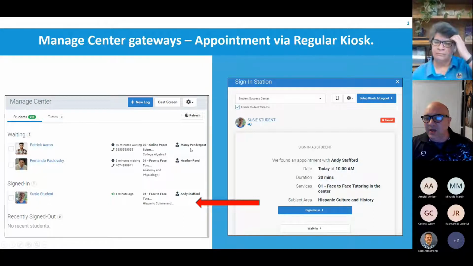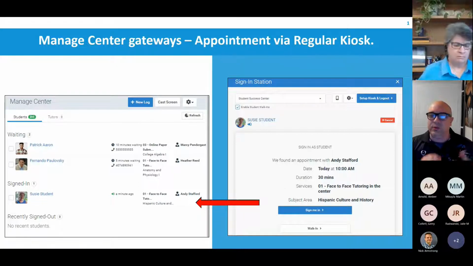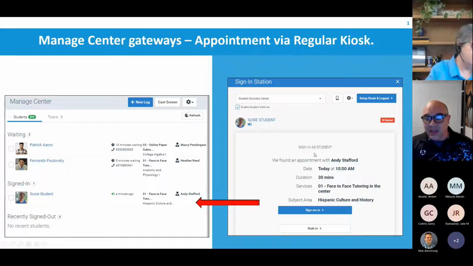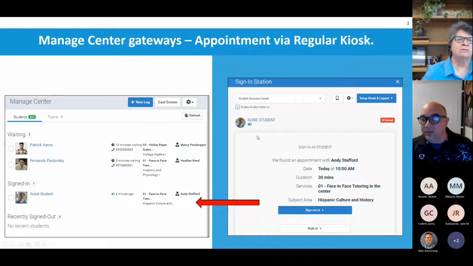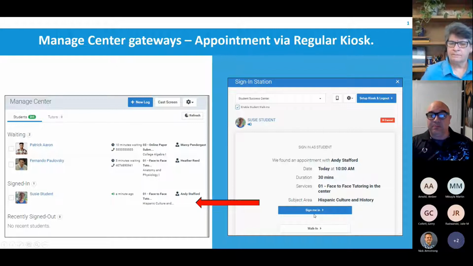So basically, when I create that appointment and tomorrow comes, then I will come to the kiosk, I will put my ID, and I want you to notice the difference. And this is something that sometimes we have some difficulties understanding. If you notice on the right, this is telling you that Accudemia is recognizing that Susie, this student right here, is having an appointment with Andy Stafford. And so by Accudemia recognizing that, that means that when you click that sign me in, if you are Susie, then Accudemia is creating a session log and is saying, I know that you're here, Susie, go get your appointment.